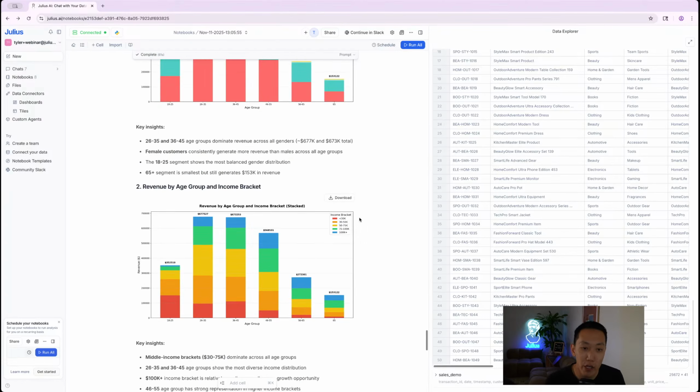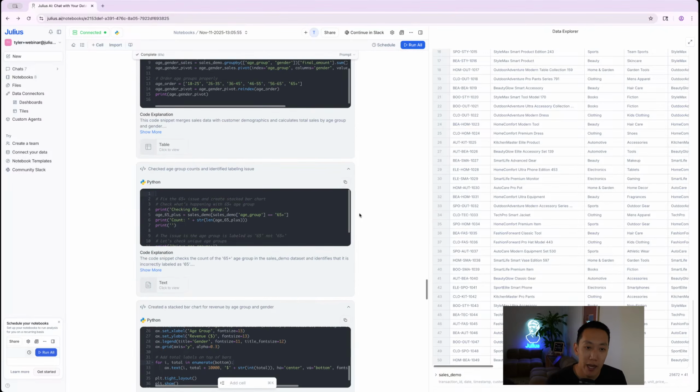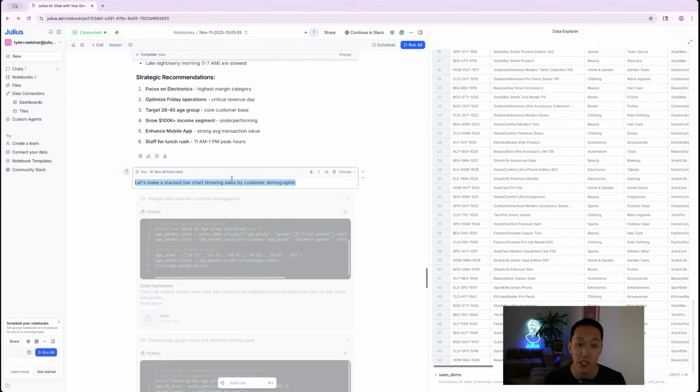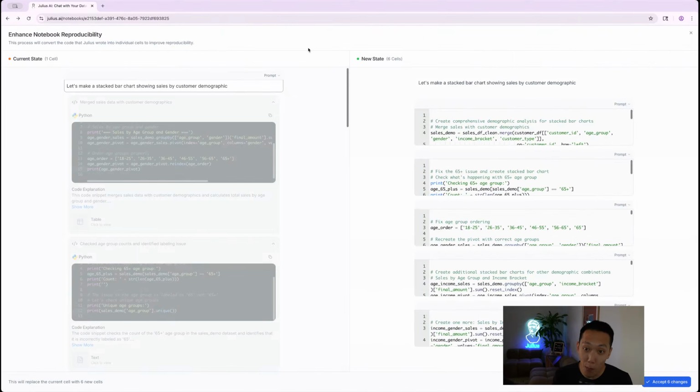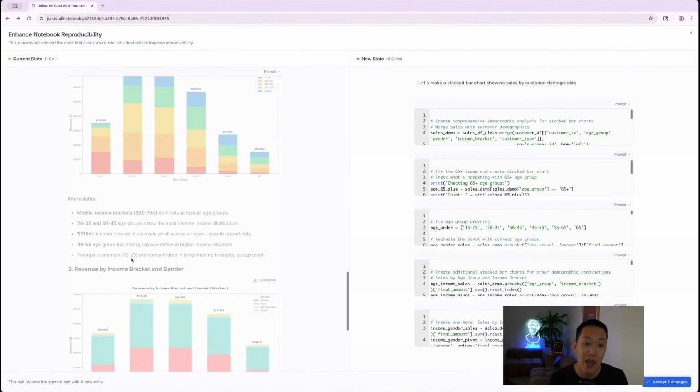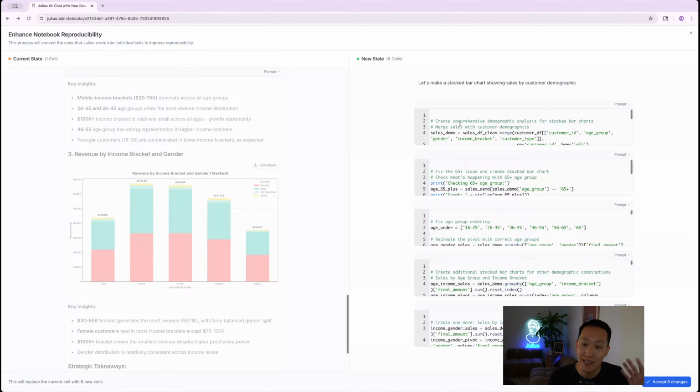But there's another way that you could also do this. If I go back up to my prompt here, I told Julius, let's make a stacked bar chart showing sales by customer demographic. I could also click on this little stamp icon here. You'll see this says turn into repeatable steps. This will pop out this window showing me what that prompt cell did. Here you can see all of those different cells that Julius had written for the visualizations. And what this right side shows is if we were to separate out all of that code and lock everything into place, how it was.